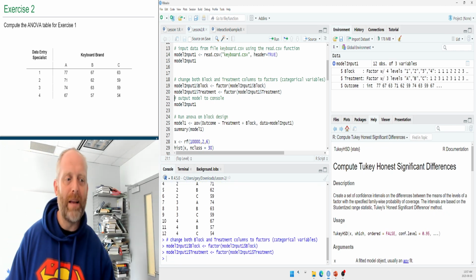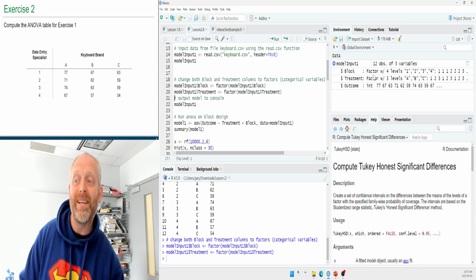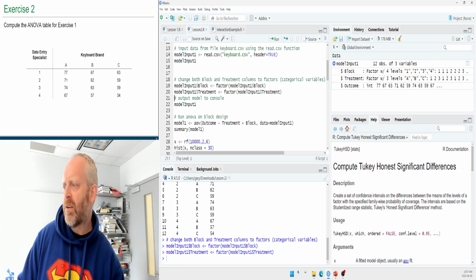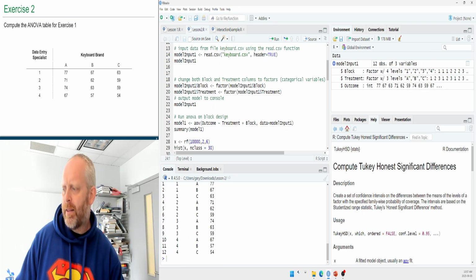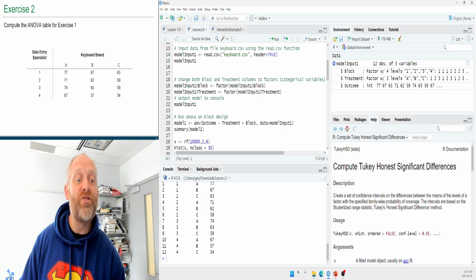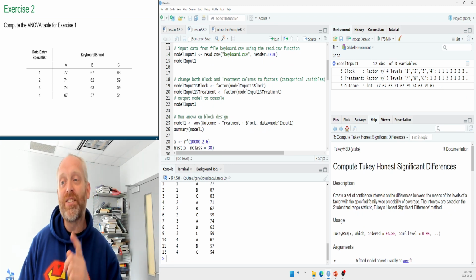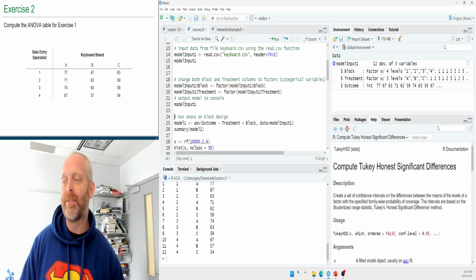So if I execute these two, notice what happens in my upper right corner here. So I have block and treatment. These are now factors. So block has 4 levels, levels 1, 2, 3, and 4. Those are my keyboard programmers or my data entry specialists. And treatment has 3 levels, which is the different keyboards A, B, and C. Now notice if I output the data again, nothing has changed. It's exactly the same, but now R knows that these columns are categorical variables with different levels.